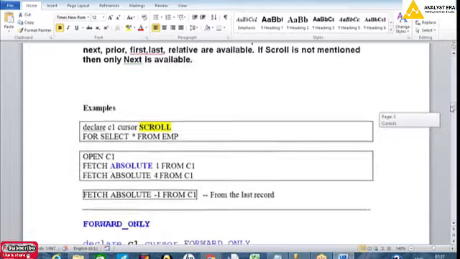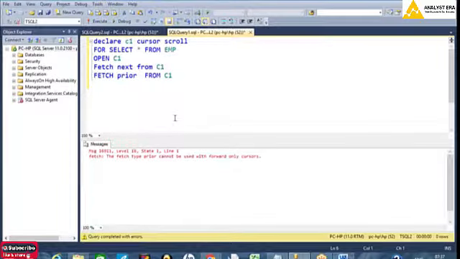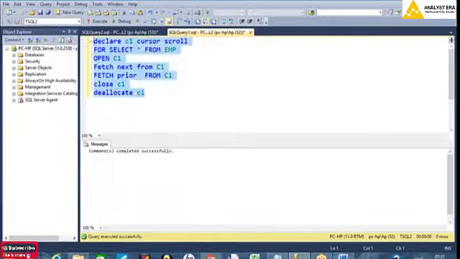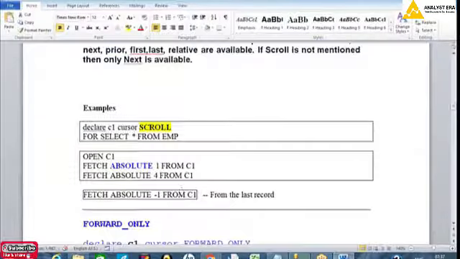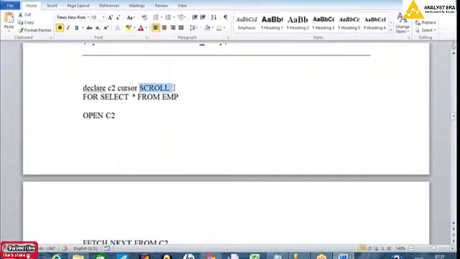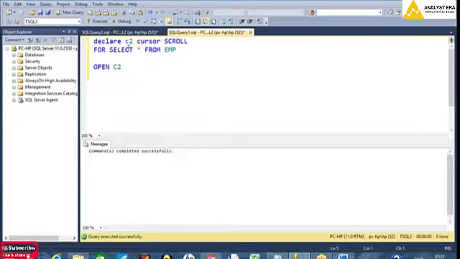So what I'm going to do is I'm going to first close and deallocate cursor C1. Close C1 and deallocate C1. Then I'm going to use one cursor which is a scrollable cursor. So scroll, I have to explicitly mention scroll. So I have declared a cursor C2 for getting data of employee table, and it is a scrollable cursor, so I can use next, prior, etc.